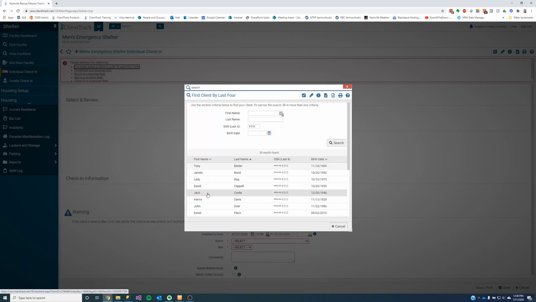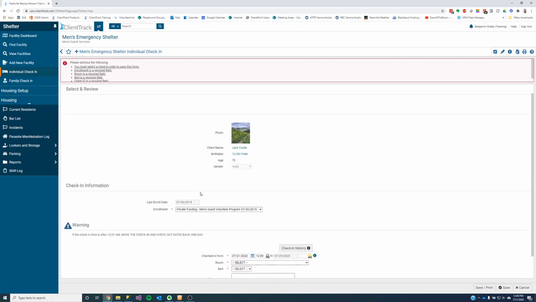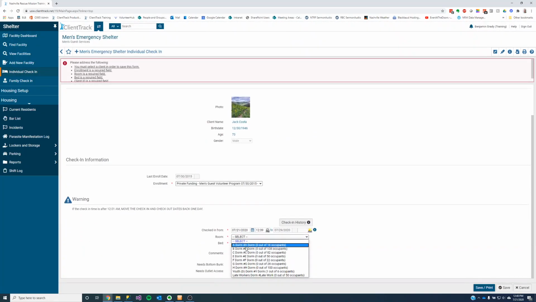So you'll search up the person. In this case, this is my training database, so I have a lot of people with the same last four of their social. You won't have that, not that many at least. So select the particular person. You can ask them their last name, and then you will select the bed that you want to put them in.